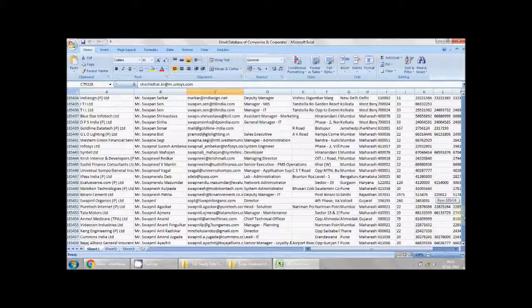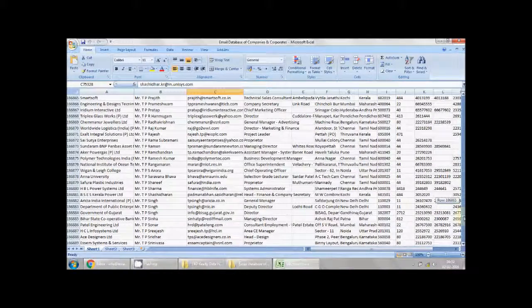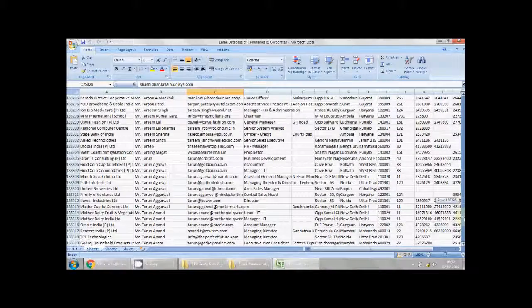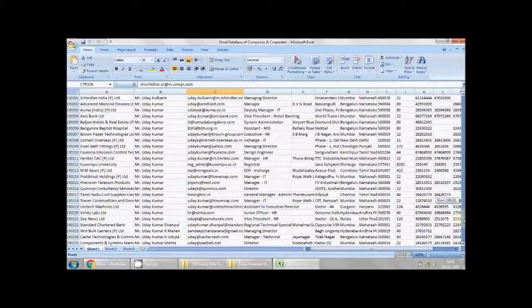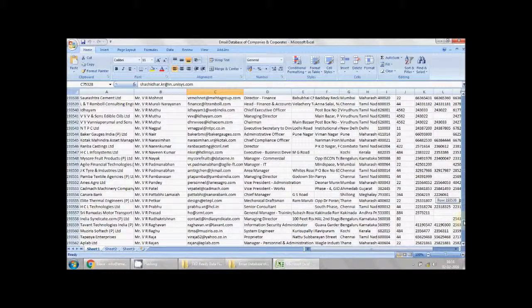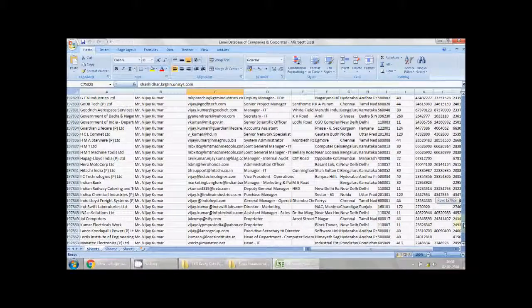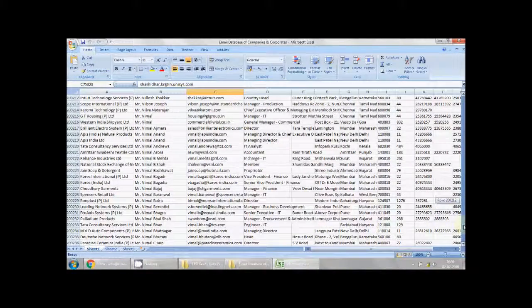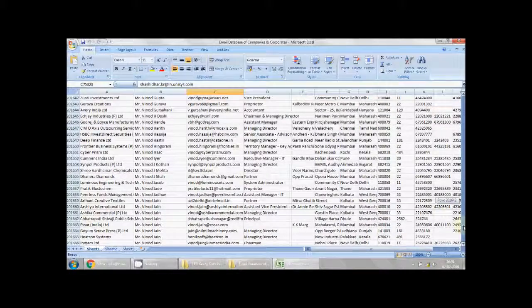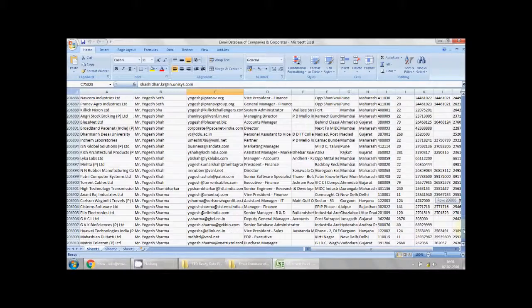So you can understand how good your result can be if you use this particular data well. If you are focused on the email campaign and the goal of the email campaign, then ultimately it will yield you a really good result. And this is how the data is. As you can see, I have scrolled down to the bottom of this particular data.